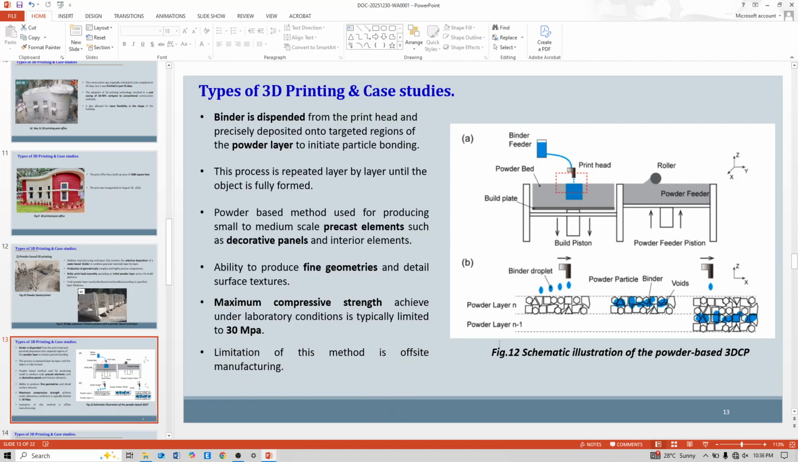So see this figure 12, a schematic illustration of the powder-based 3D printing. Binder is dispensed from the printer and precisely deposited onto targeted regions of the powder layer to initiate particle bonding. So this is the binder feeder, printer, powder bed and build plate. The process is repeated layer by layer until the object is fully formed.